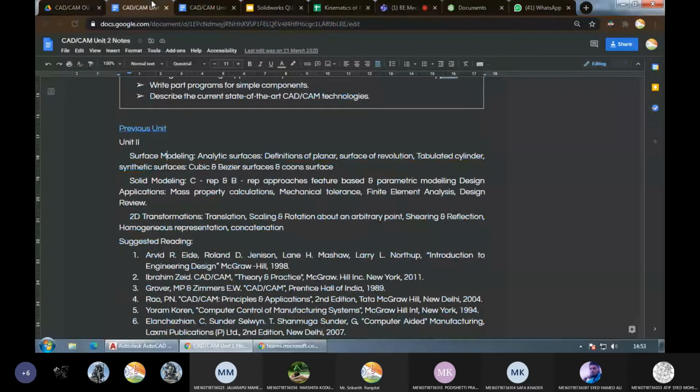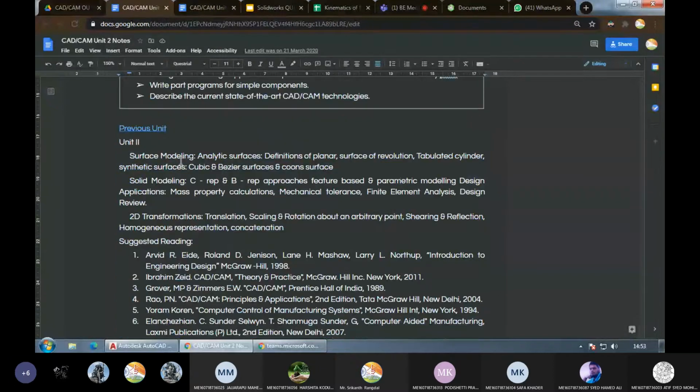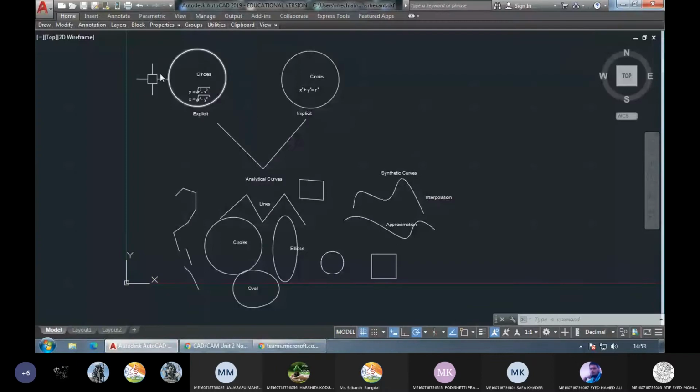Then coming to the second chapter, this is where we will be stepping out of the 2D plane. Till now, whatever curves we have studied, whatever geometry we have studied, it's all 2D, two-dimensional. But now in the second unit, we will be starting to learn about surface modeling. So what is the difference between a surface and wireframe? All these are surfaces or wireframes?